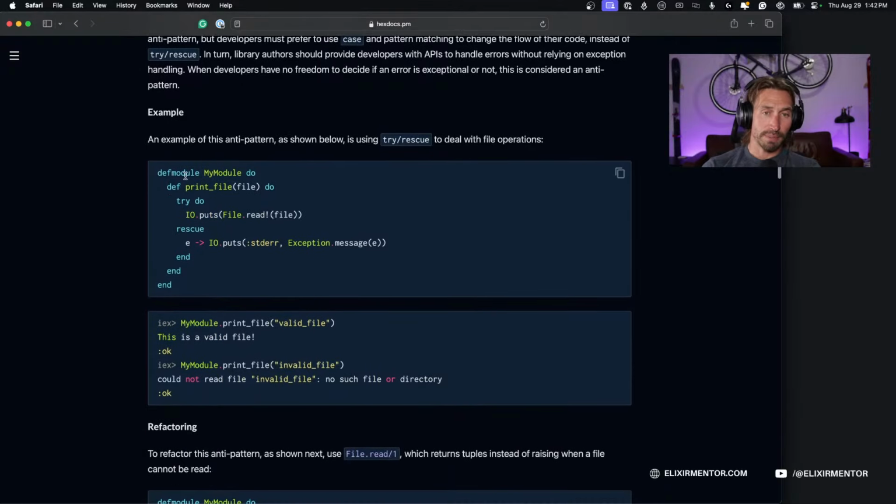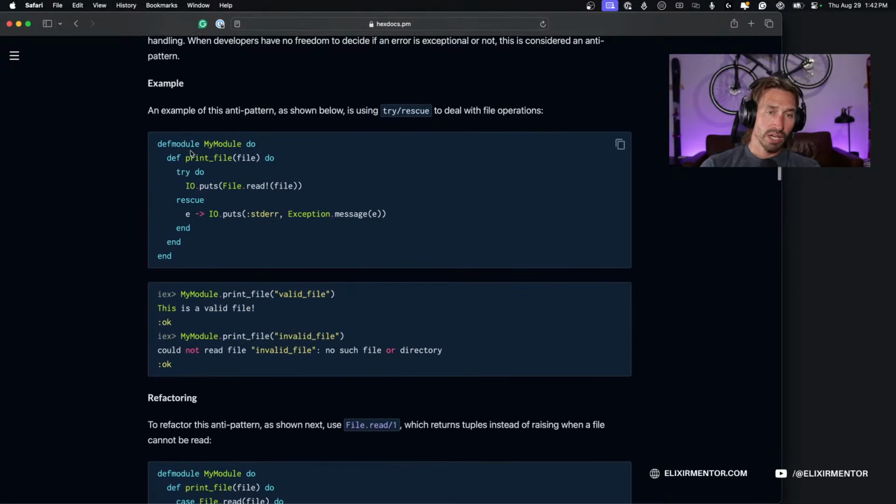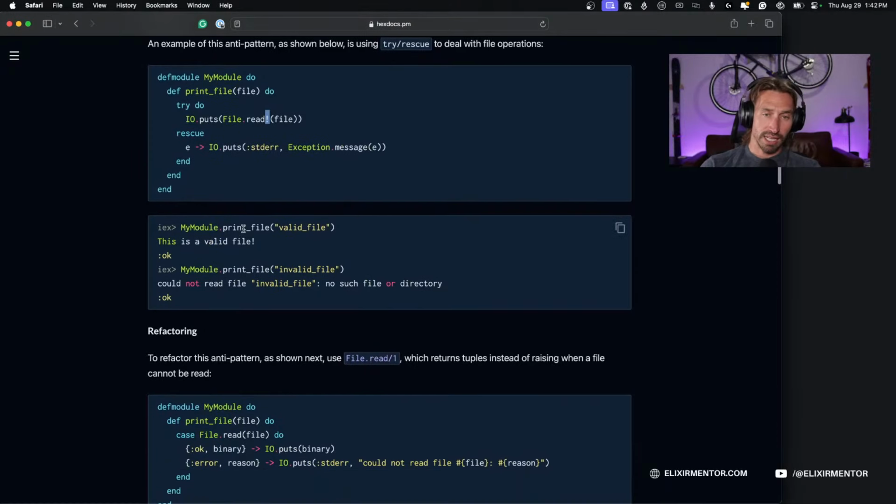All right, so an example of this anti-pattern is shown below, using a try rescue to deal with file operations. So we have our function here called print file. We're passing in a file, and then inside of our try do block, we're attempting to read the file, and if this throws an error, we're returning the error and just displaying the message here, right?